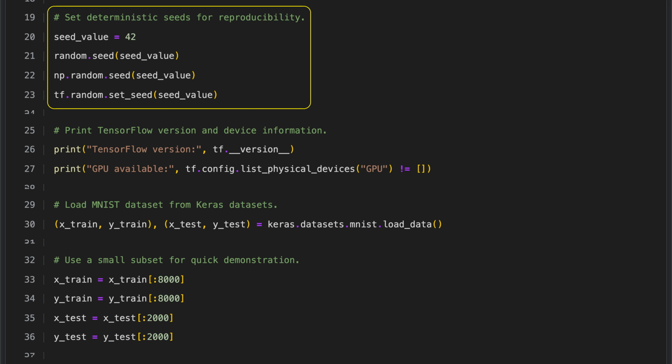We set a seed value of 42 so that our results are reproducible. We first apply this seed to the standard random library, then to NumPy's random number generator, and finally to TensorFlow's random number generator. Using the same seed across these libraries makes all their random operations consistent from one run to the next. This deterministic behavior is important for debugging and for fairly comparing model performance.